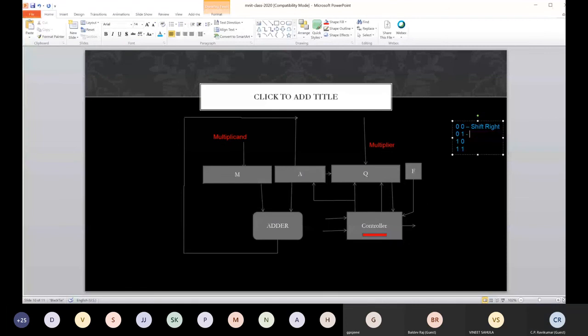If it is 0, 1, our encoding is a 1. So what should I do? Anybody, can you type the answer? If I see a 0, 1, that means I see a 0 in the most significant bit position of Q and a 1 here. Then what should I do? Add and shift. Very good. Nandini is correct. Add and shift. Our algorithm says record 0, 1 as a 1. Remember, if I see a 0, 1 like this, I was recording it as 1. So 1 is nothing but add and shift.